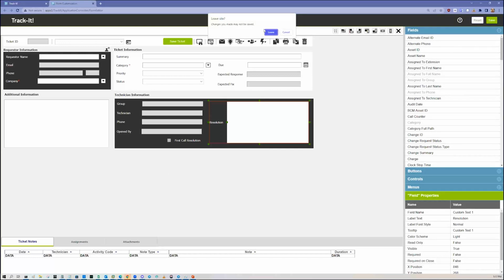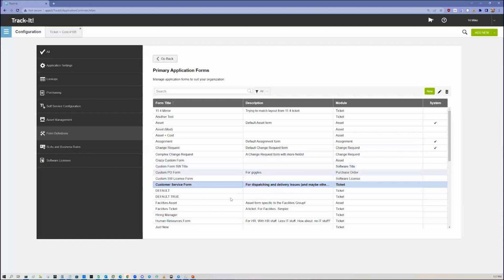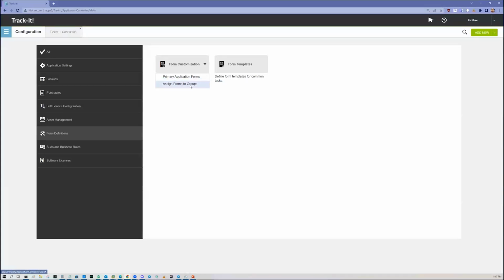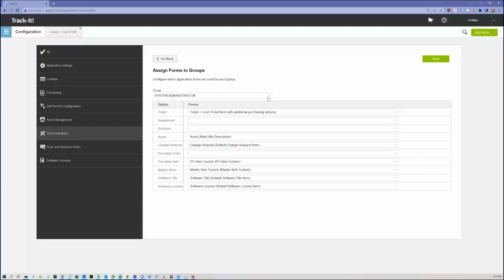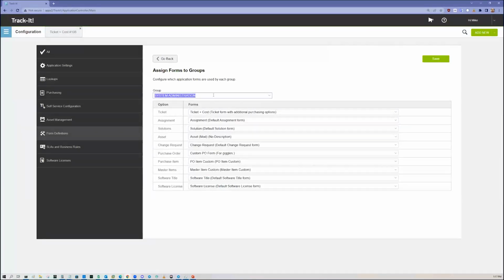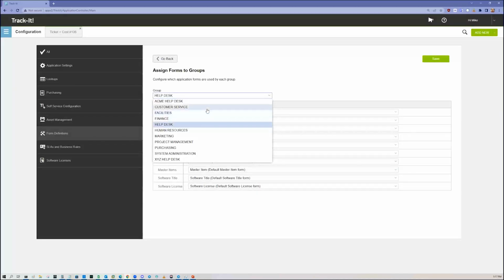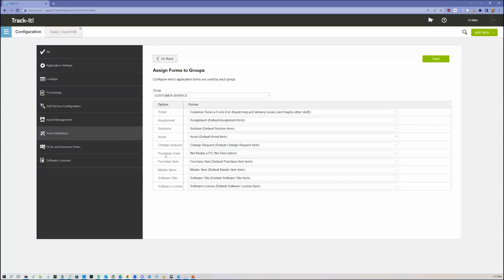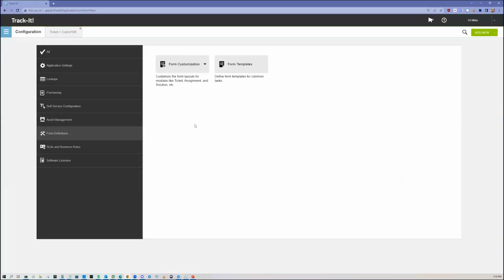And then I have a number of different forms in here. I have ones for facilities and however many you want. Once you're there, you just decide which group gets which forms. So system administration gets the ticket plus cost form. Help desk group, they're going to get the default ticket form. Customer service, they're going to get the customer service form. You will notice that you also have custom forms for assignments, solutions, assets, change requests, purchasing, to include master items and software licenses. So fully customizable across the board.